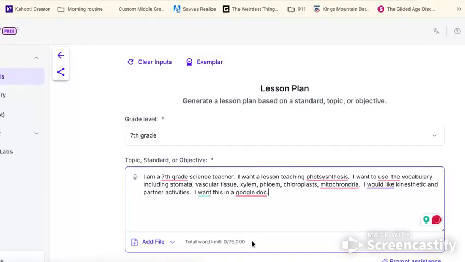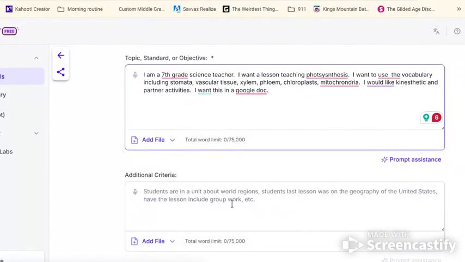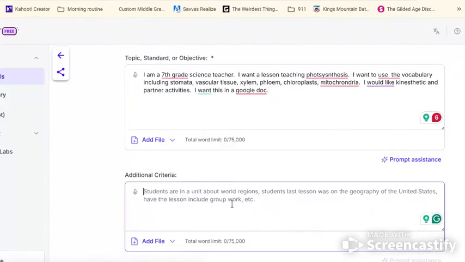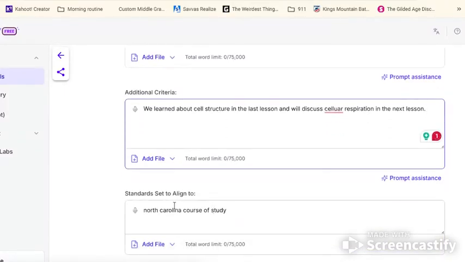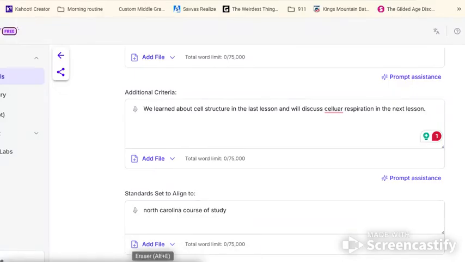Okay? So down here, it also says additional criteria. I want to say we learned about cell structure in the last lesson, and we'll discuss cellular respiration in the next lesson. So it kind of tells it how I'm building it. Set standards to North Carolina course of study, and then I hit generate. Hold on, I'm having trouble. Hold on, get rid of that. Generate.